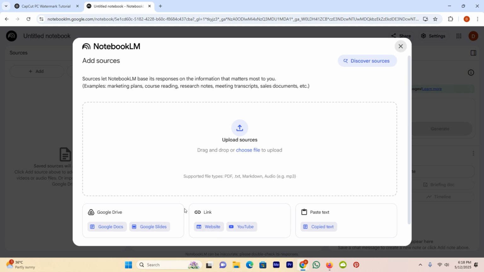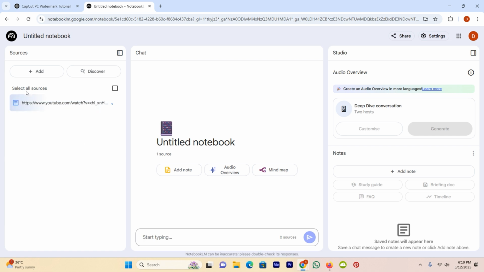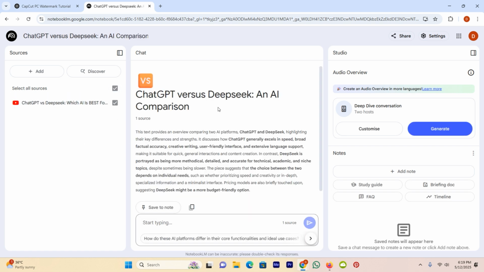I will paste a link of a YouTube video, and that video was ChatGPT versus DeepSeek. It was very hard to see which is best. So therefore, I will get the help of this NotebookLM, and I will click on the option YouTube, and here I will paste the link. After pasting the link, I will click on Insert. It will start processing, and it will summarize all the details.